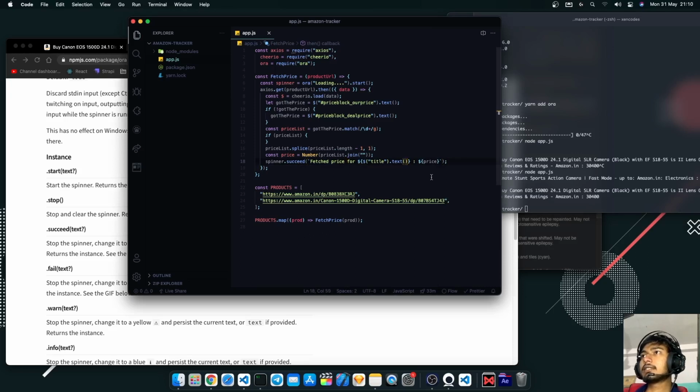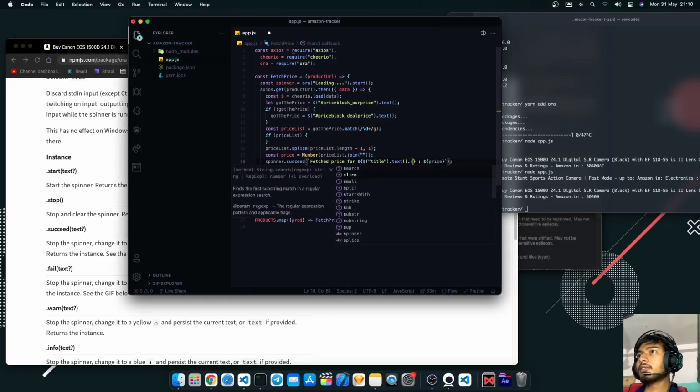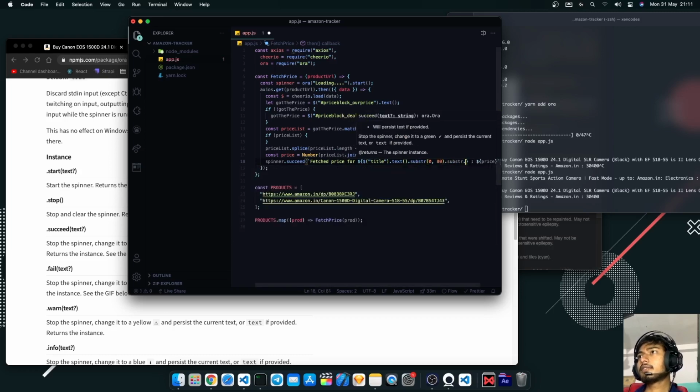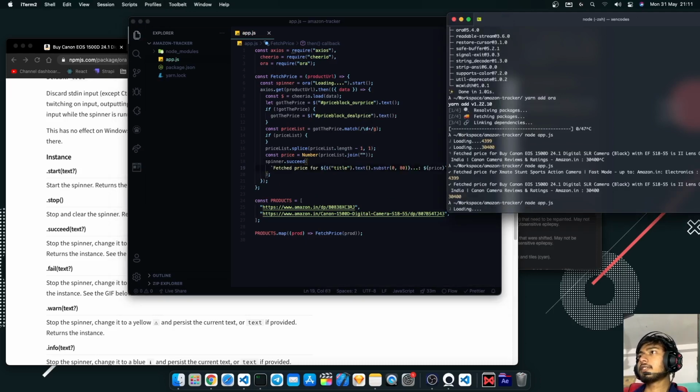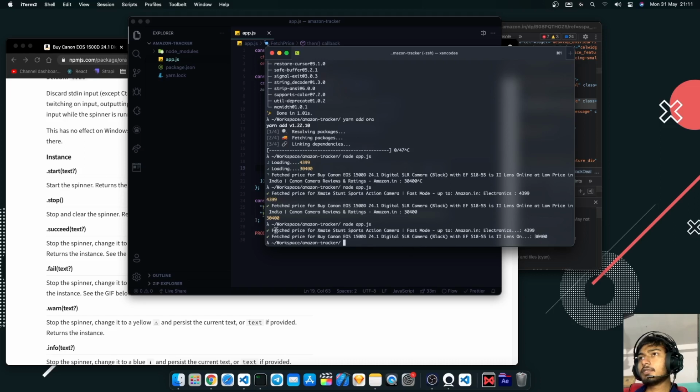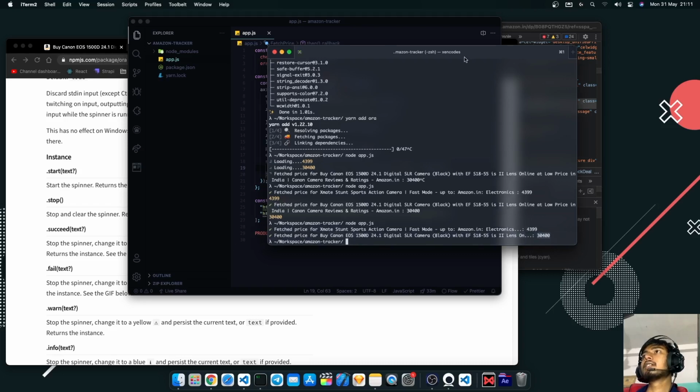And let's substring the title because it's very long. Substring from 0 to maybe, I think 80 would be enough. Dot dot dot. Okay, let's try. All right, there we go. Fetched price for XMate stunt, which is 4399, and PyCannon, which is 30,400.